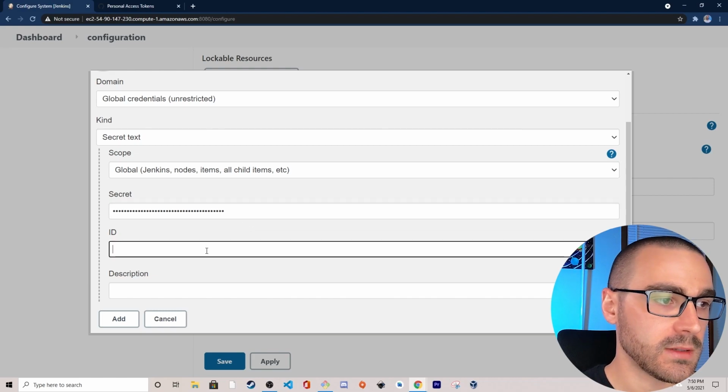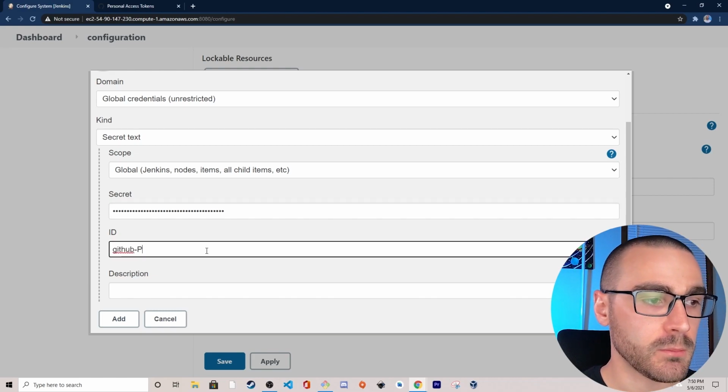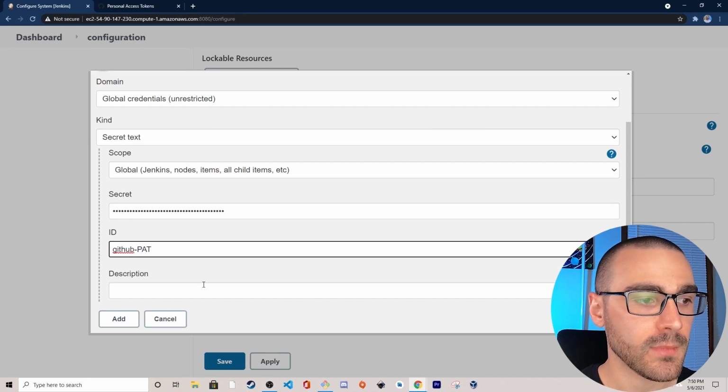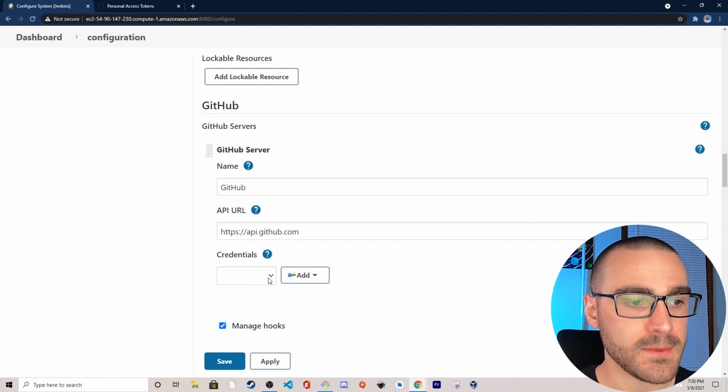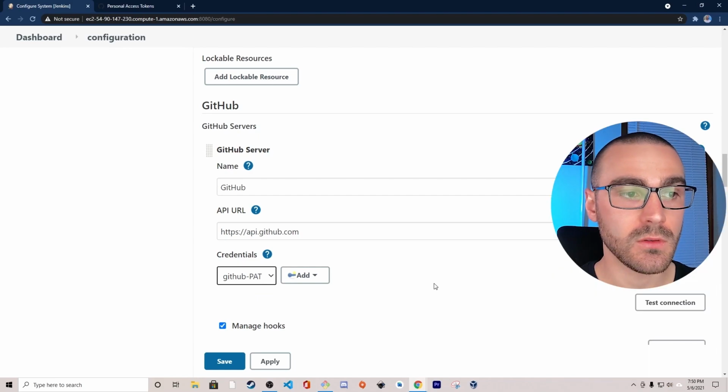And we'll give it an ID. We'll call it GitHub PAT. I'll leave the description blank, and then I'll select add. Okay. Now in the dropdown, we have the PAT credential that we can select. So I'm going to go ahead and select that credential. Now, once we've added our credentials, we can test the connection to the GitHub API. So I'm going to go ahead and click test connection.